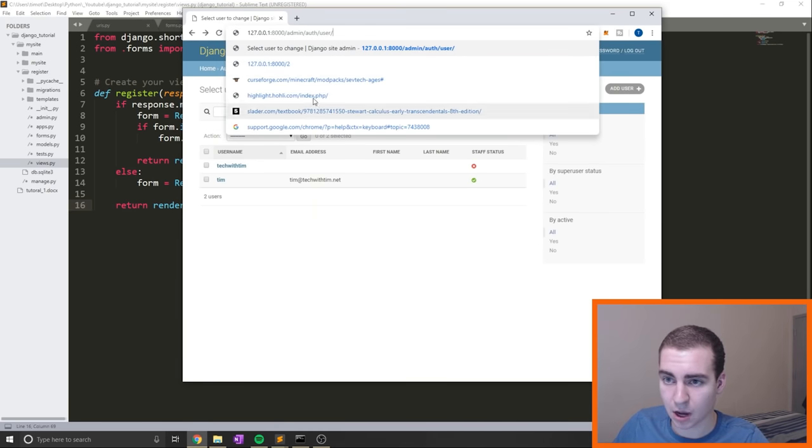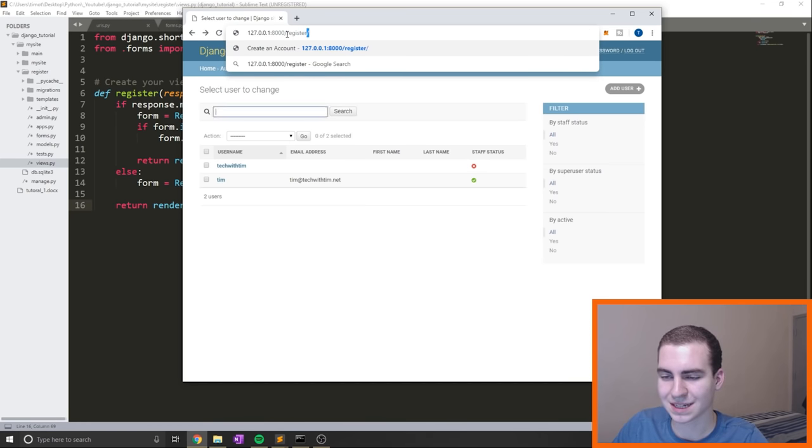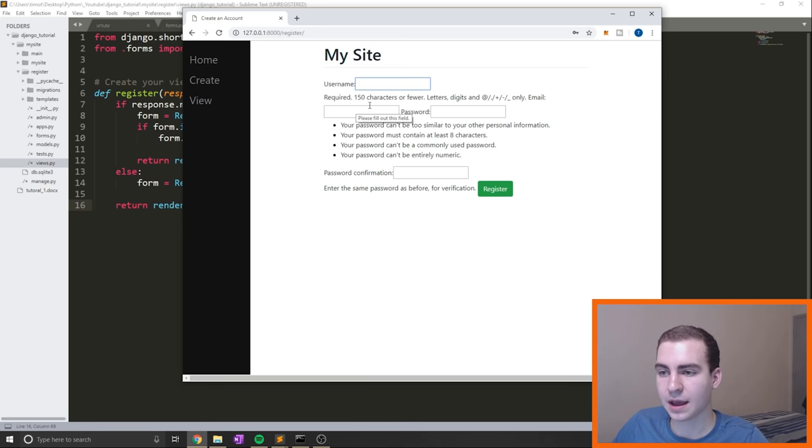Okay, so let's go back to register like this and see what we get now. Now we have username, email, password, and password confirmation. I know this is still very messy, but we have successfully added an email field. So now it's time to make this look a little bit nicer using a little bit of Bootstrap and what's known as Crispy Forms.